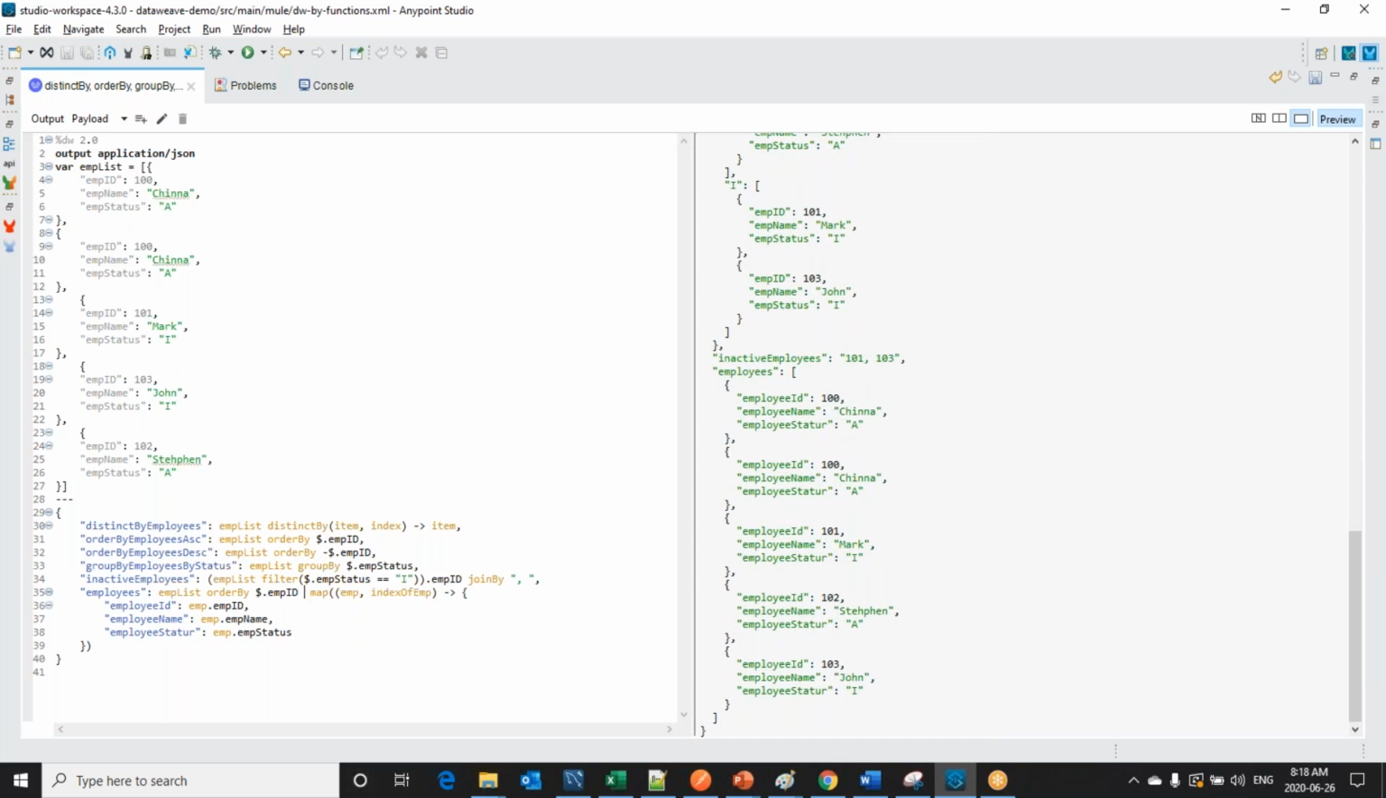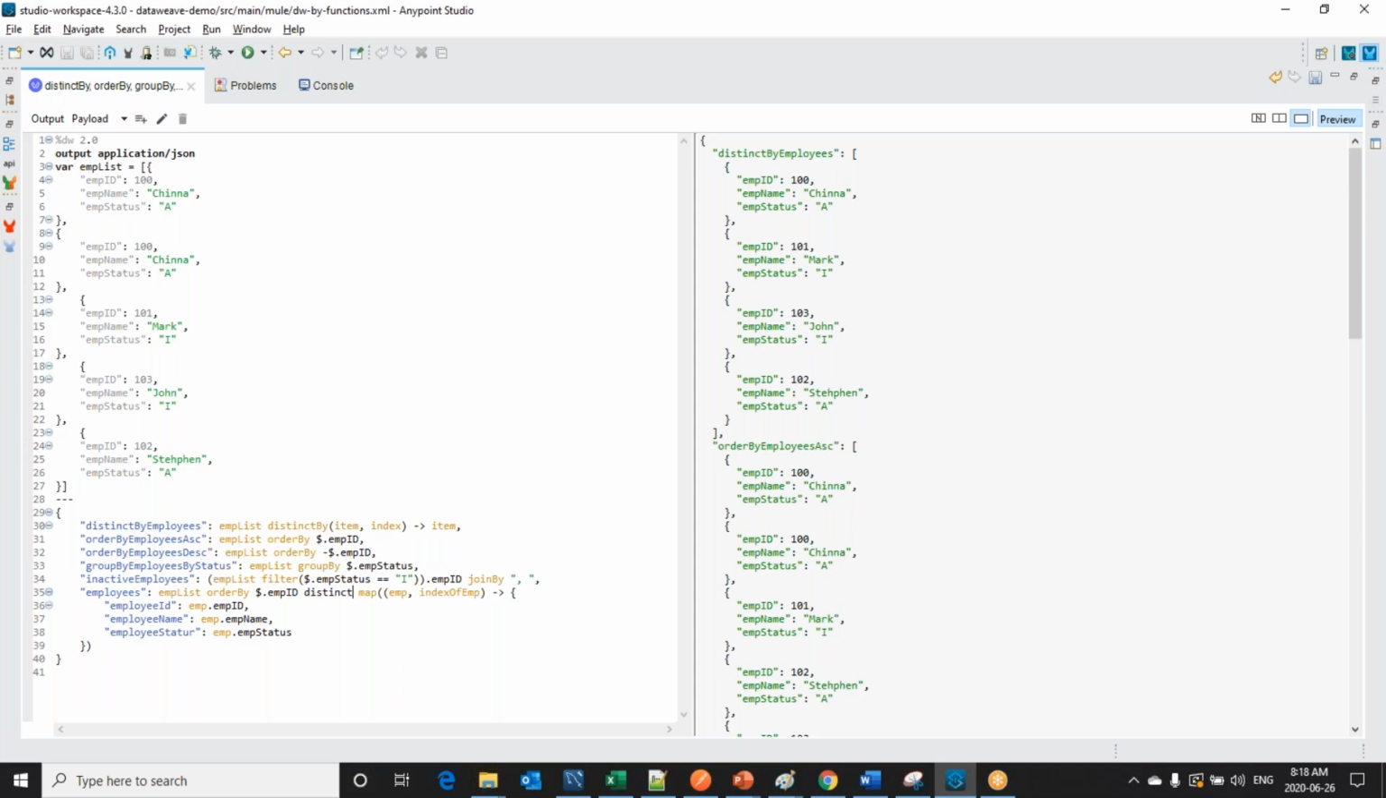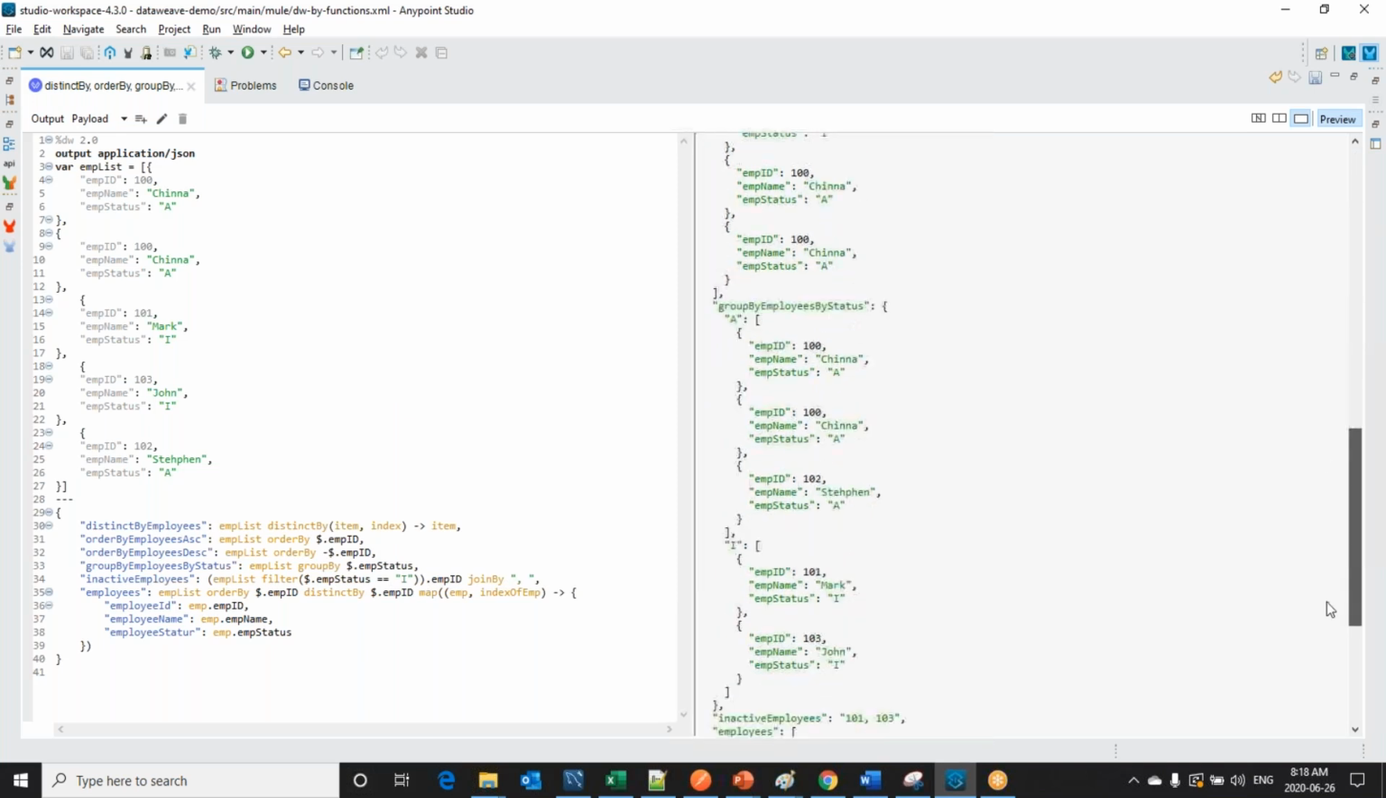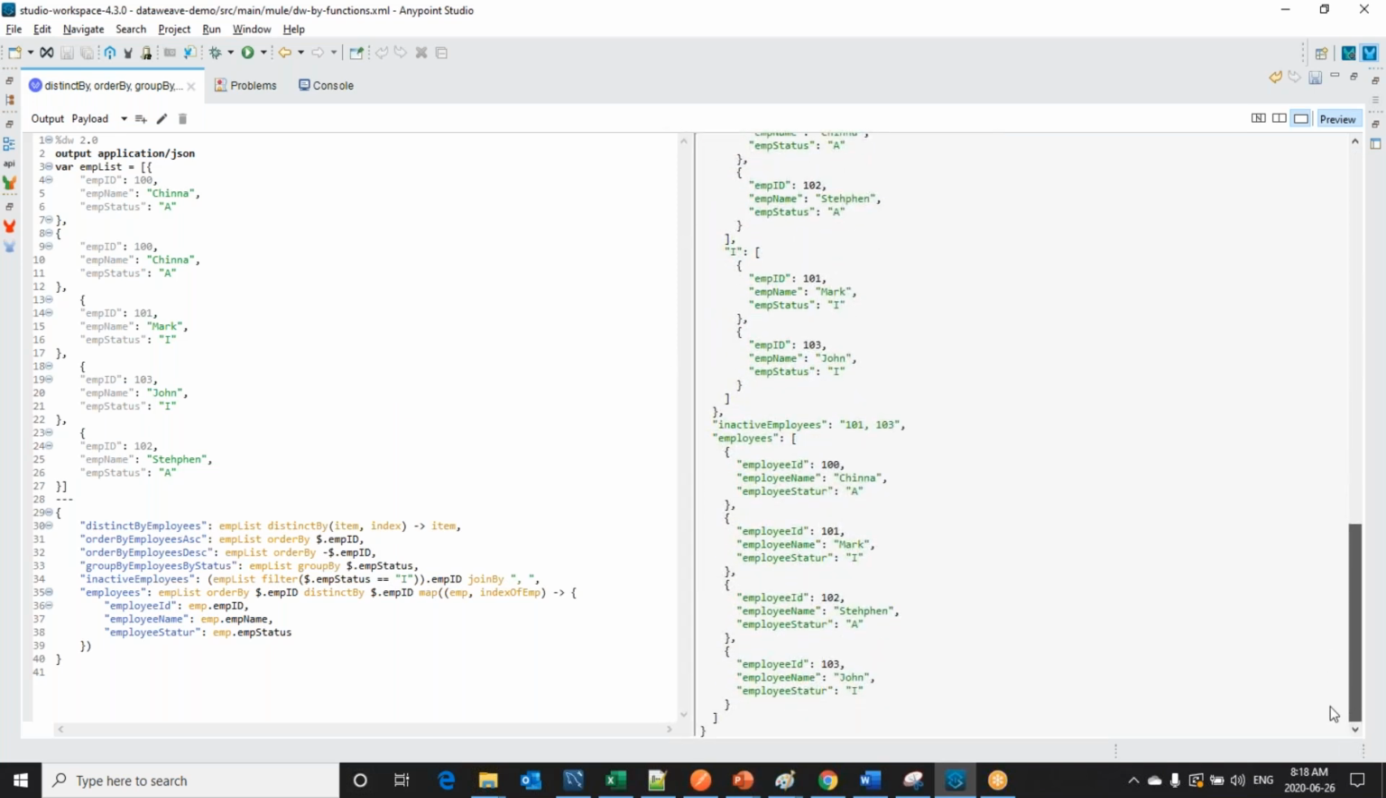Now I would like to apply distinct by. So I am writing different functions together. Distinct by $.empid. Always, either the filter or order by, distinct by, anything, we should write before the map function. Now we can see the records are distinct: 100, 101, 102, 103.